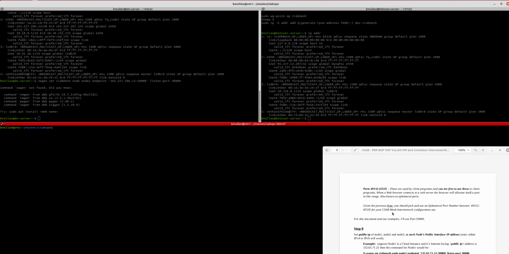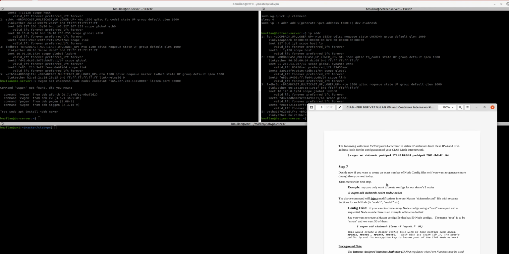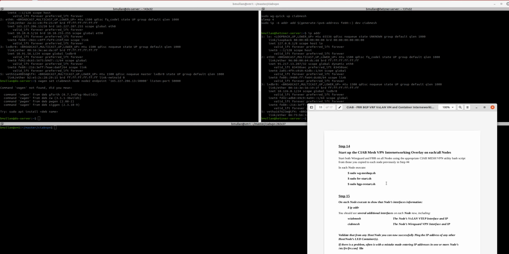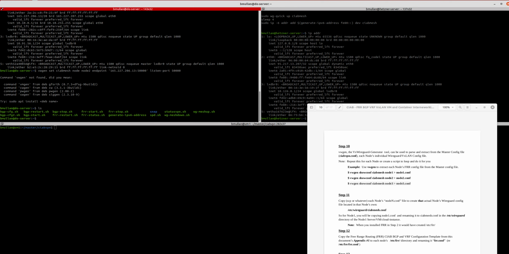So let's see, step 11, let's bring this up a little bit. Oops. Step 11. Now, this part assumes you know how to copy files from one Linux server to another using SCP or FTP or whatever you use. So I will not go through that. I use SCP, but in this case, I haven't done that on this yet.